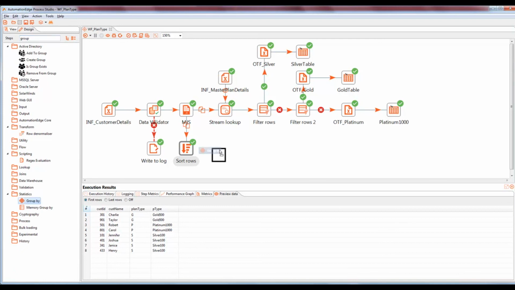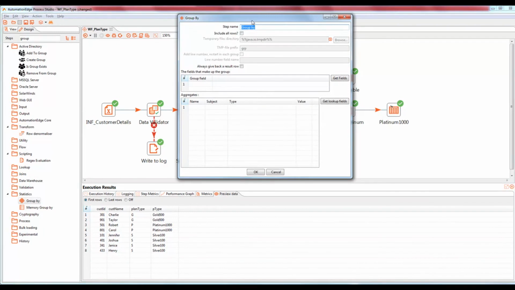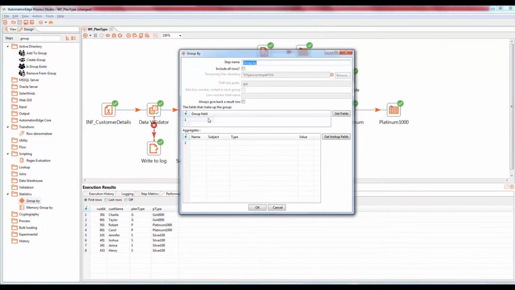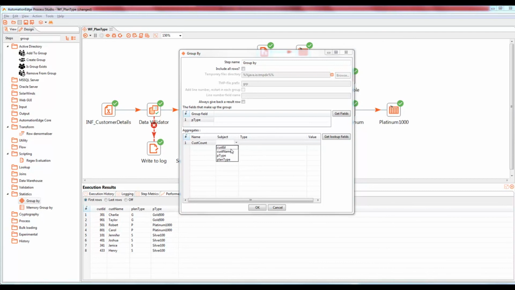Drag and drop it and connect it with the sort rows step. Double click on it to mention the properties. Mention the group field by which you are going to count the rows. Our group field is p-type. Mention the column name in which you want to have the customer count. Let's say I am mentioning the column name as cust count. In the subject field, mention the column name we are going to count. So we are going to count customer ID.